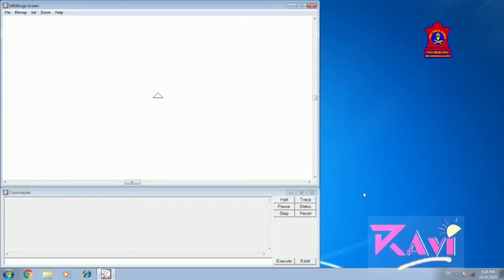Today we are going to learn some more commands. The command that we are going to learn is the hide turtle or show turtle command, hiding and showing the turtle. In the last class I told you how to hide or show the turtle. See here, the turtle is visible. If we type the ht command to hide the turtle and press enter, see, the turtle is not visible.